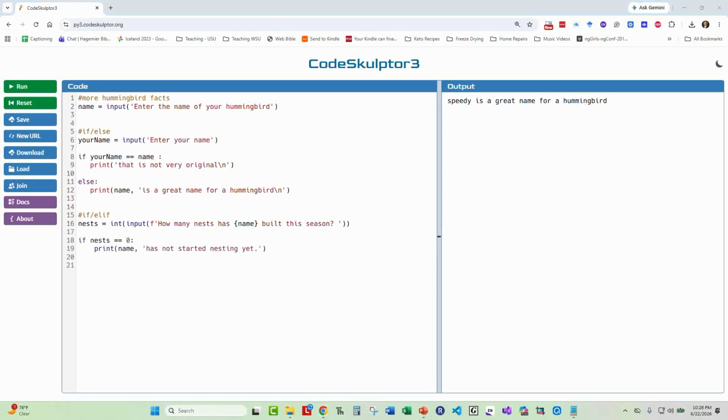All right, so on line 18, I'm going to add an if statement for if they have no nest, that they haven't started nesting yet, and then I am going to add an elif. The elif requires a condition. So this would say if nest is equal to 1, we're going to print Speedy has built a nest and maybe raising chicks. So we can have an if elif, but as always, we can have the optional else at the end.